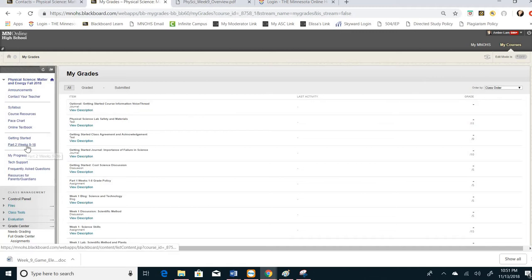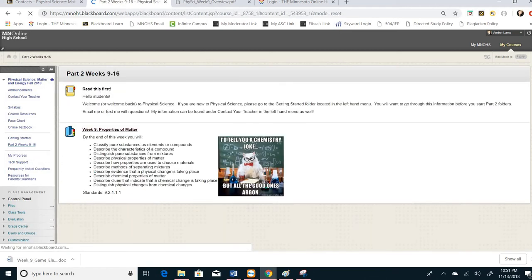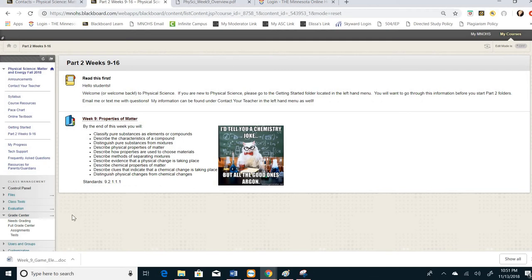Now, if November 19th rolls around and we want to work on week 10, we'll go back into part 2 here, and week 10 will pop up below week 9. So all of our work will always be in the part 2, weeks 9 through 16 folder, and that's where all of our assignment folders will open as we move through time-wise in this quarter.